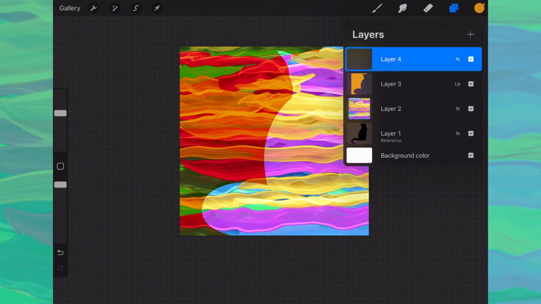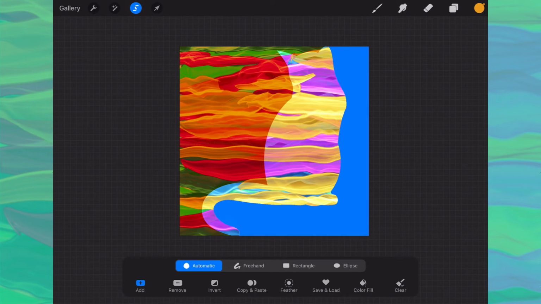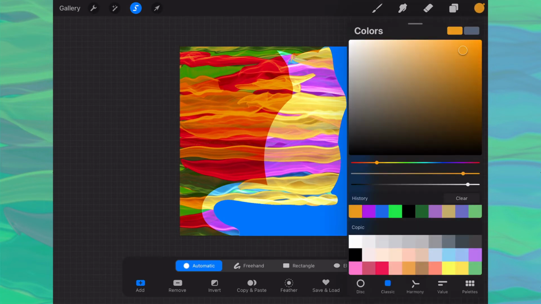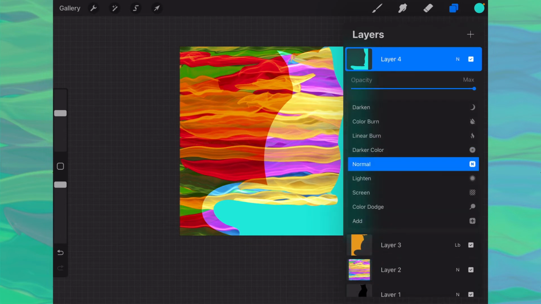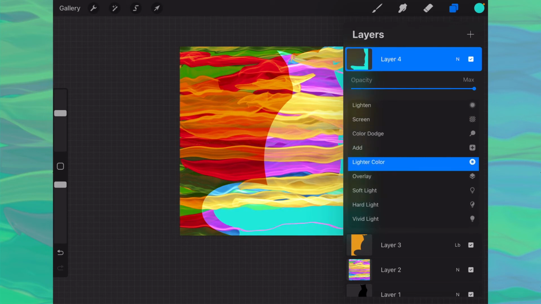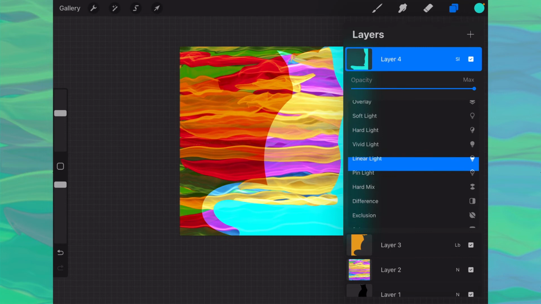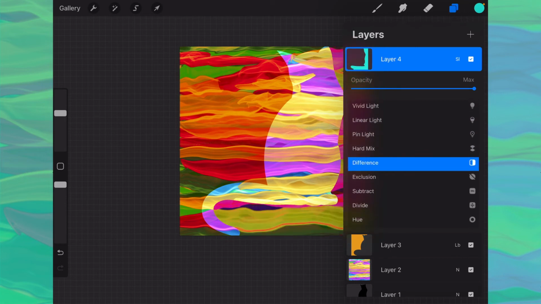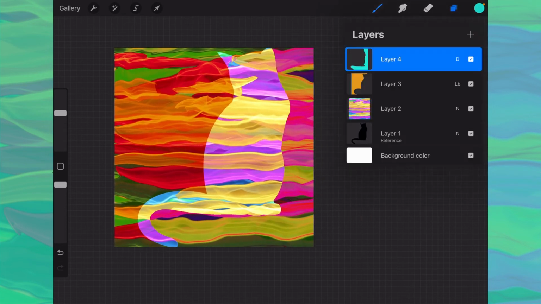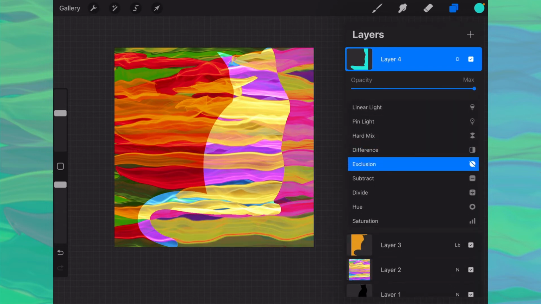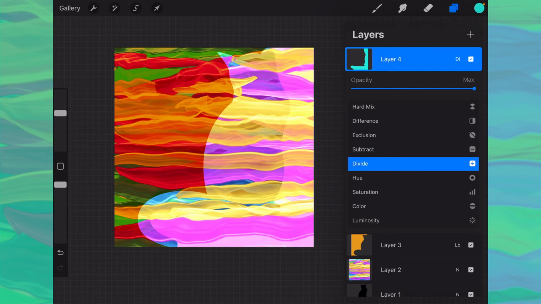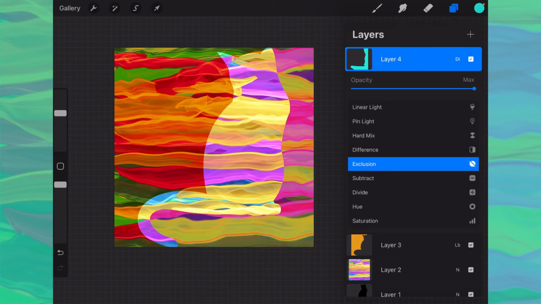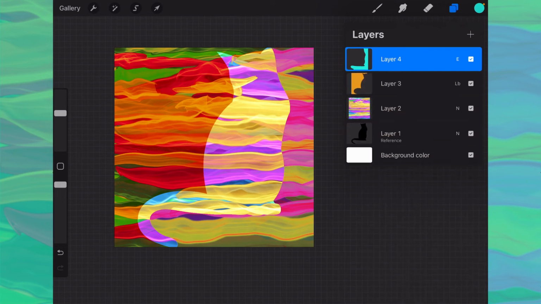And then I'm going to go up a layer. I'm going to do the selection on this side. And just for fun, let's choose another color, light blue. And we'll fill that layer. And let's see. Soft light, hard light, linear light, pin light. Difference looks pretty good. I think we'll do exclusion on this one. And there we go. And already you can see we have a really nice picture.